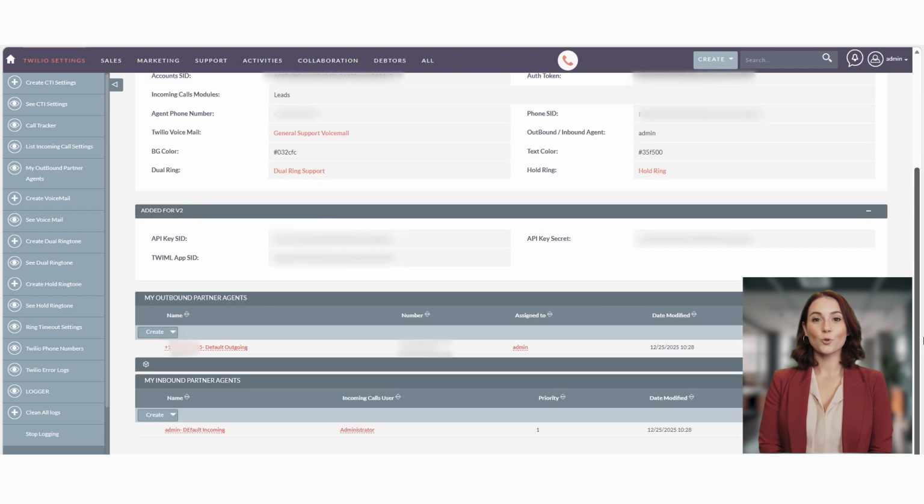After validating, scroll down to the My Outbound Partner Agents and My Inbound Partner Agents subpanels. Outbound Partner Agents define which agent can place calls using a specific Twilio number, while Inbound Partner Agents control how incoming calls are routed by assigning priority levels among designated agents.